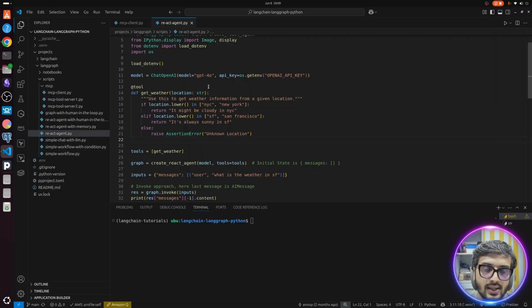This is the React agent code. If you look into this VS Code, if you are new to this video, this project is structured using the Python UV package manager, and this is open source. This is in a public repo. I will provide the link in the description section.